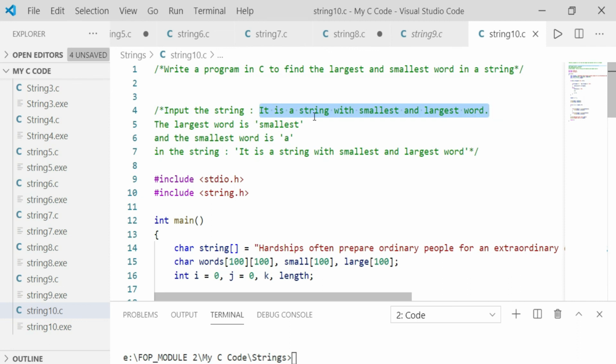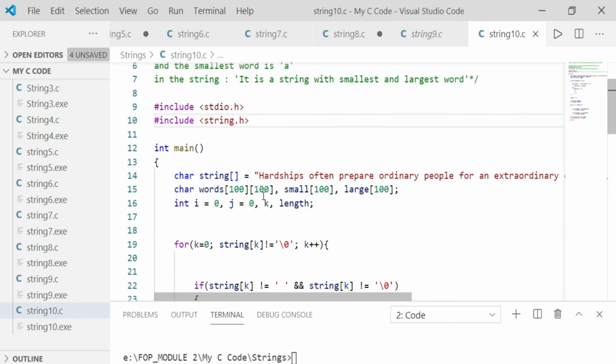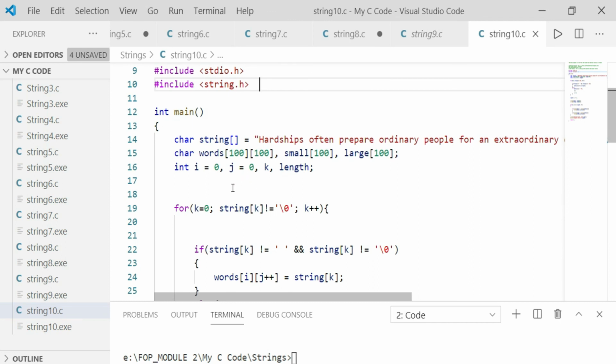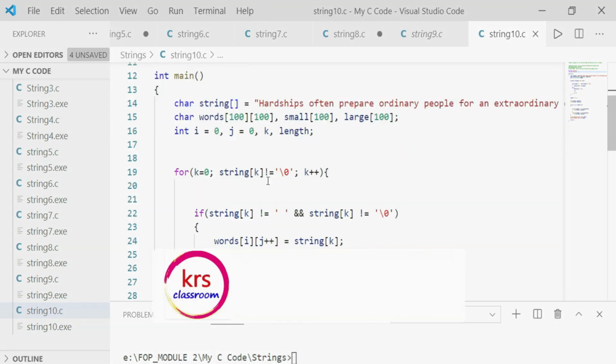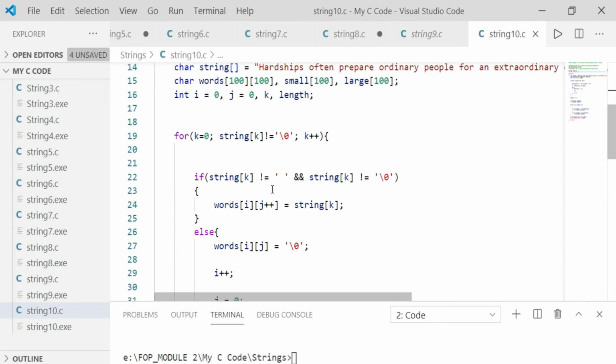Okay, the code here. I am just giving the string, not getting it from the user, and I have declared three different multi-dimensional arrays: word of 100 by 100, small of 100 and large of 100. Each time I check the corresponding count values, and it should not meet the null character. If it is not a space or null character, the corresponding word count will be incremented.